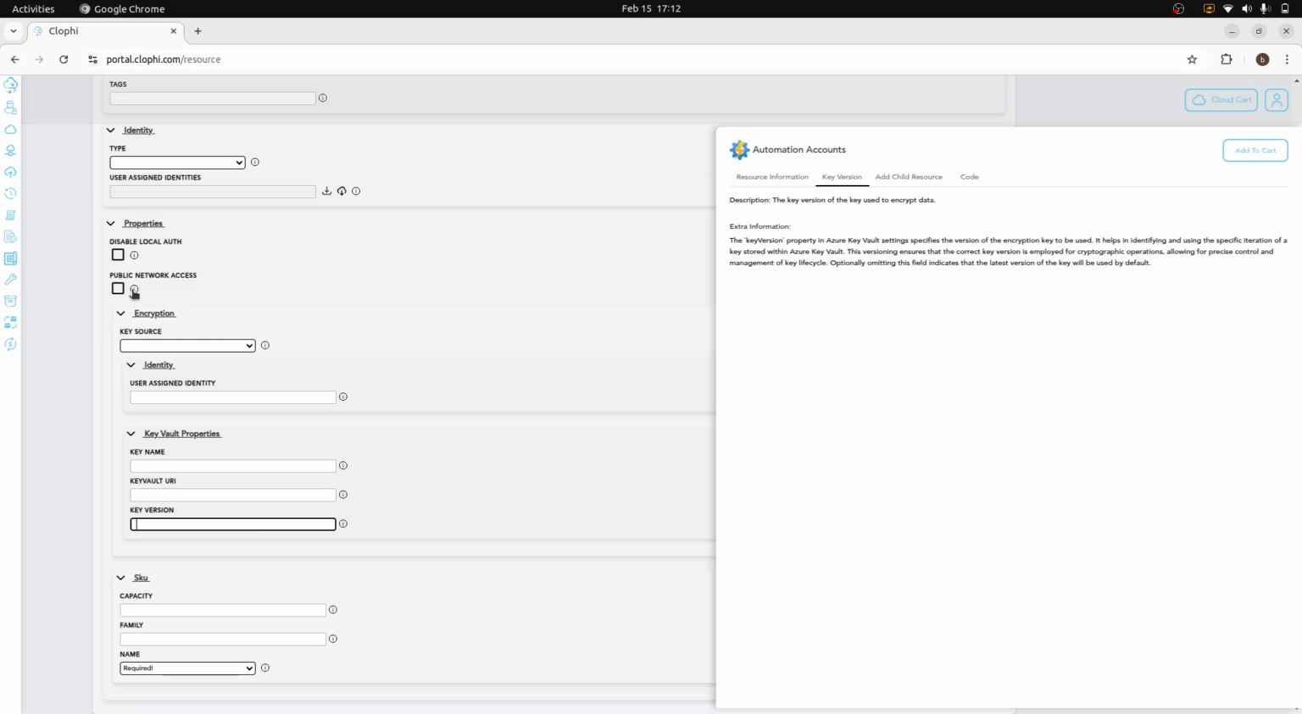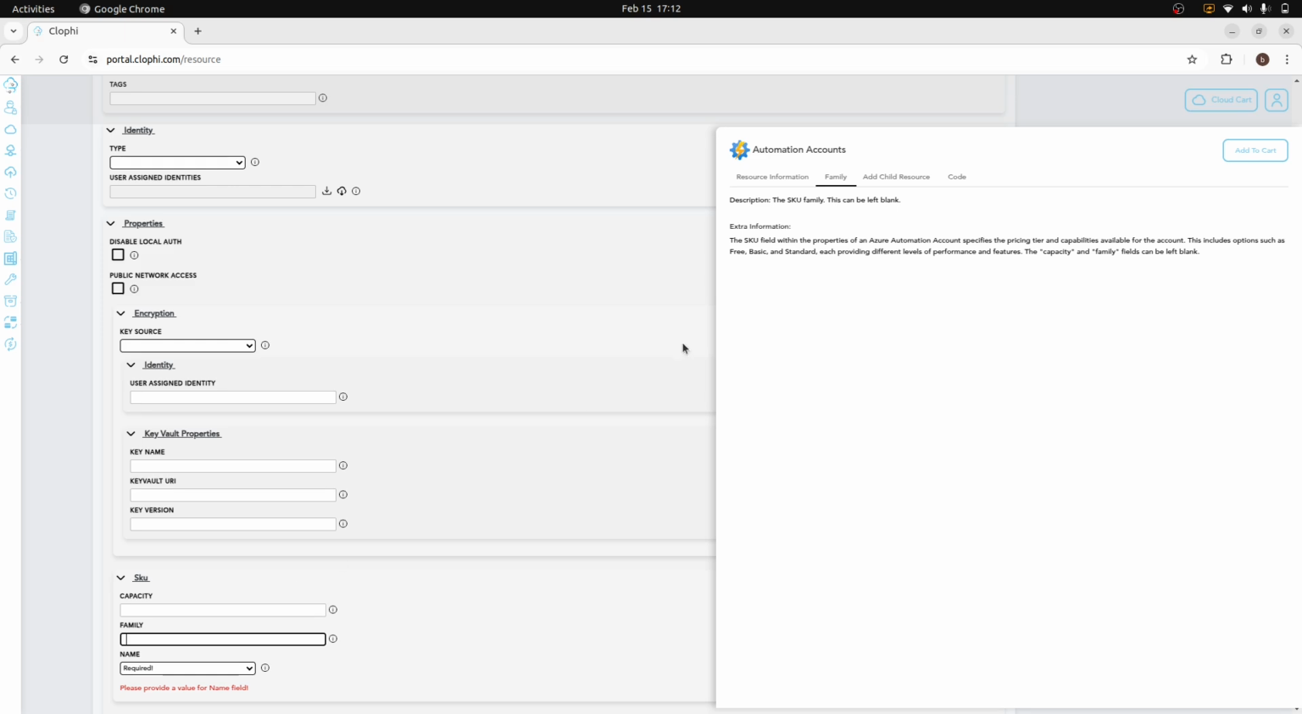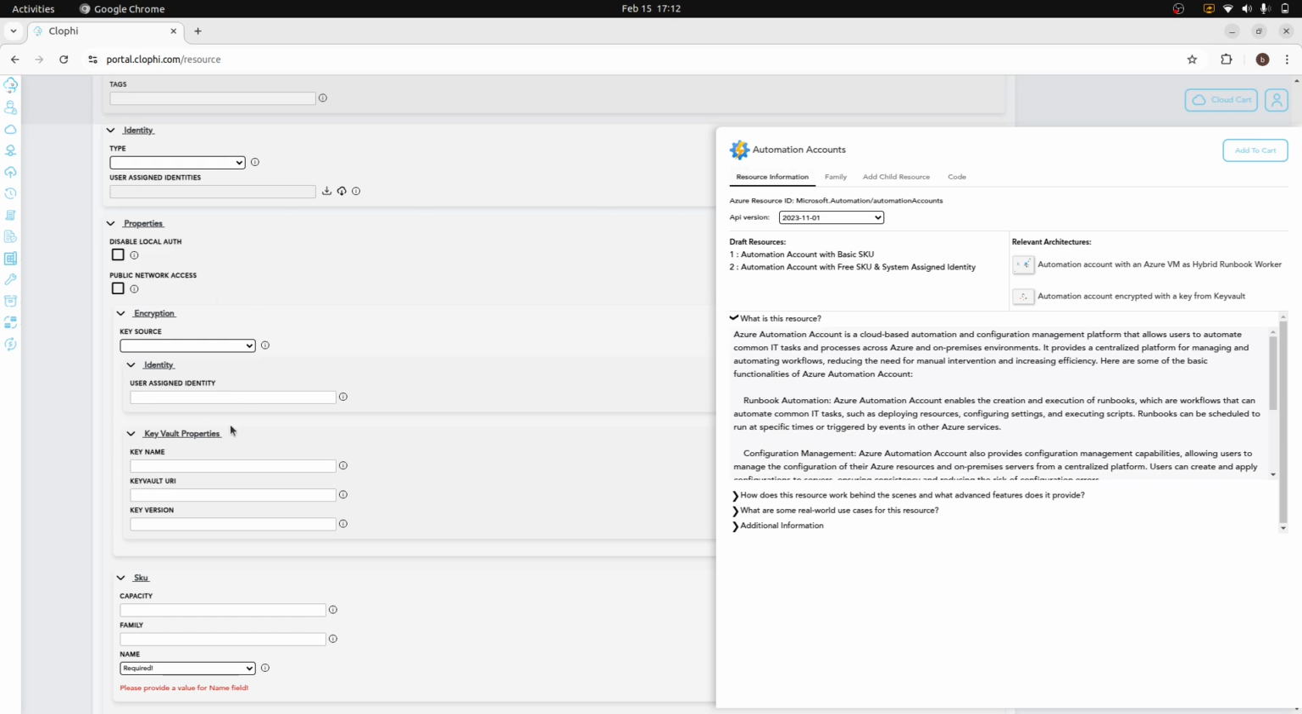Public network access is a Boolean that determines whether the automation account can be accessed over a public network. Set this to true to allow public access or false to restrict access to private networks only. SKU section defines the pricing tier and performance capacity. Name is the name of the SKU, such as basic or free. Capacity and family fields can be left blank or are not required. With that, we are done with the fundamental properties of this resource.